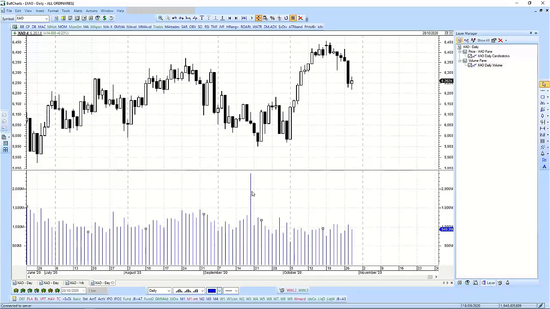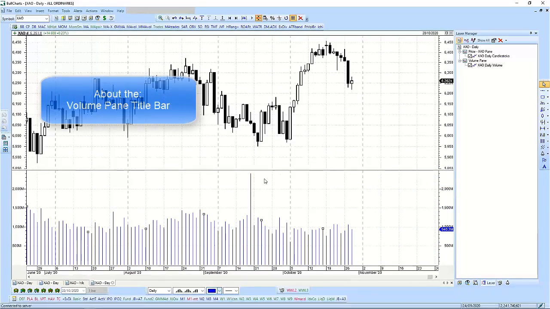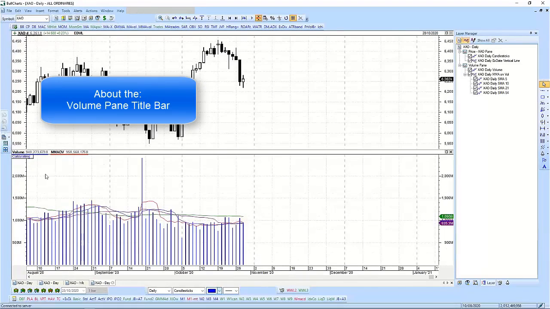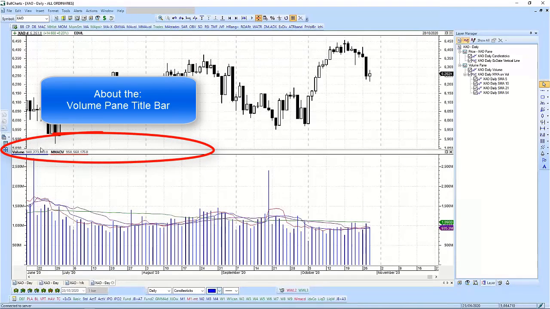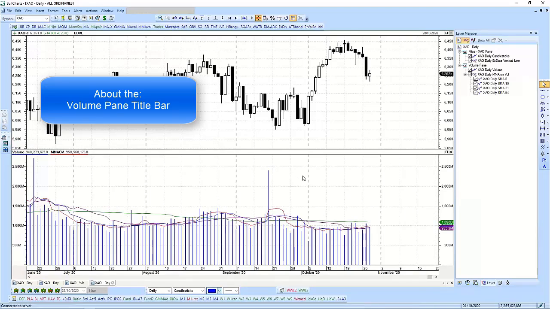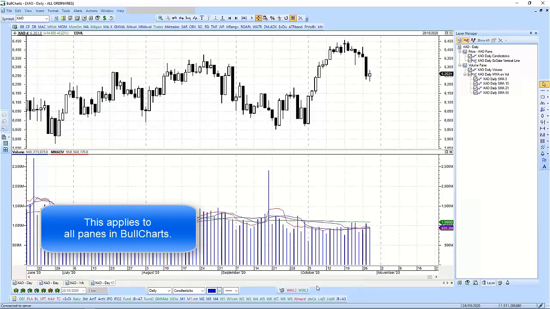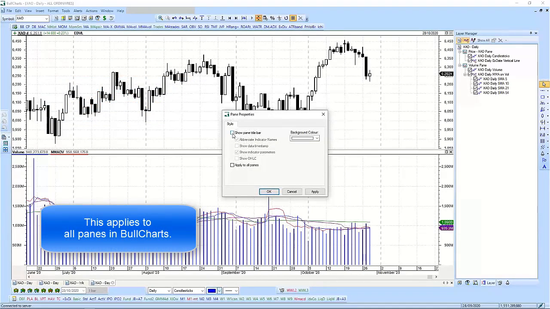So it does, yes. And there's no pane title bar across the top of the volume pane. On my default template, I've added it so that I can see what's actually shown. I can see the last value for volume as well as whatever indicators I've got on that pane. Don't forget you can right-click on that pane, and the bottom option is pane properties, and you can show the pane title bar or turn it off. And you can do this with any of the panes around the price chart.